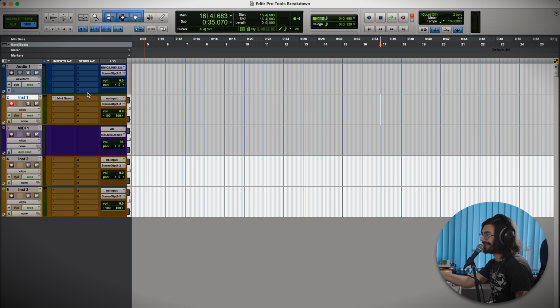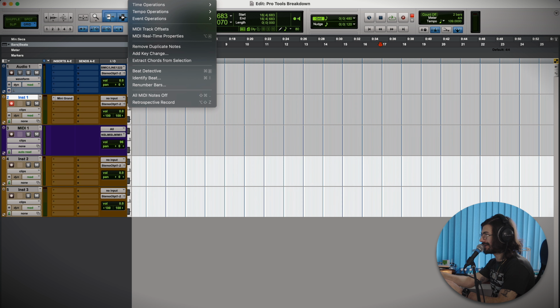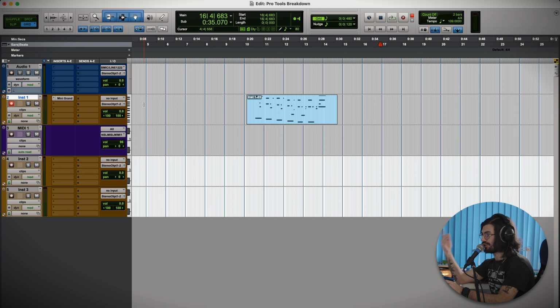You recorded a great piece of MIDI and you didn't press record. It's okay. You can go into your event, retrospective record, or Alt-Shift-Z, and that will give you a MIDI. Doesn't work with audio, but we're not that far into the future yet.